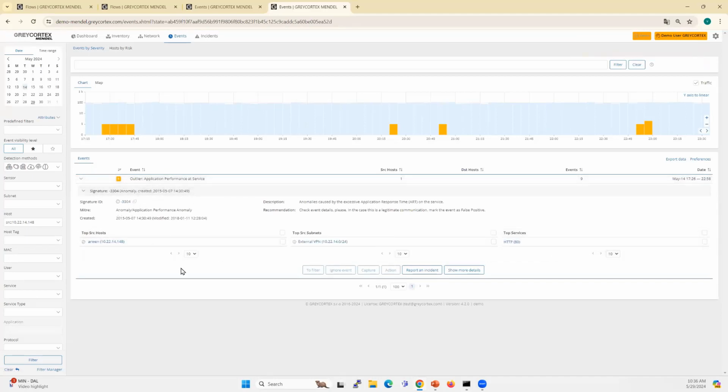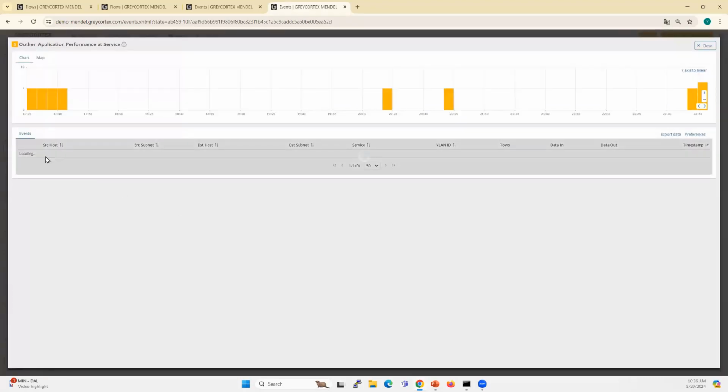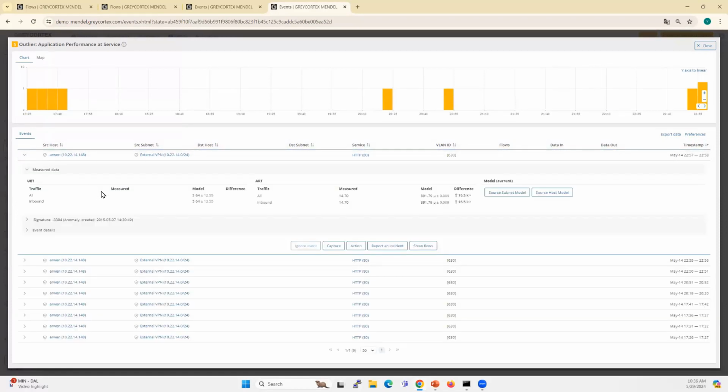That means that there is something wrong with the application performance parameters. When we look here, we can see the response time that is measured here is 14.7 microseconds, and here you can see it's 891. So it's increasing a lot, 16,500 times more. So now you can investigate that kind of thing.